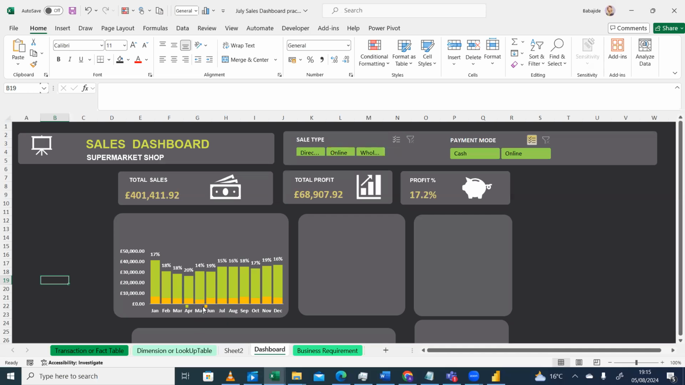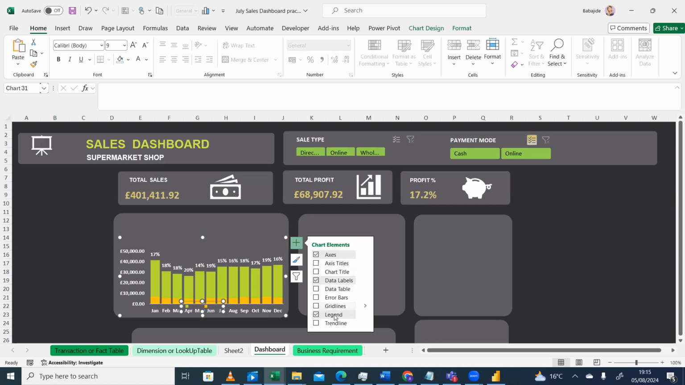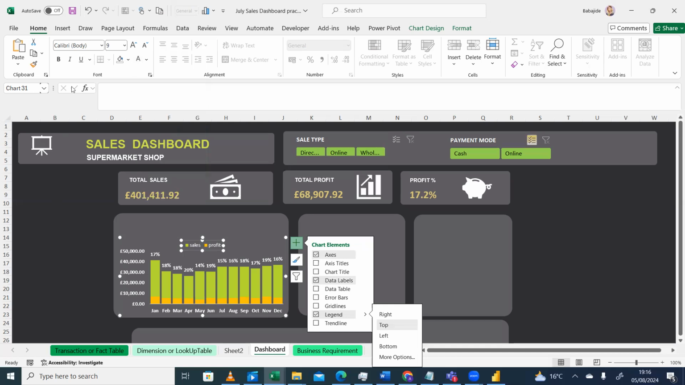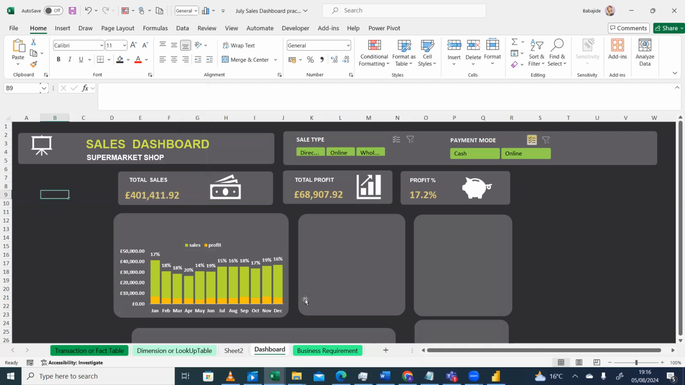I think we have something here that we have almost lost. The legend. It's just somewhere here. I think we need to move it. There's a legend here. Let's move it to the top. Yeah, and let's change the font color to white as well. We almost lost it there. Yes, I think it's making sense now.